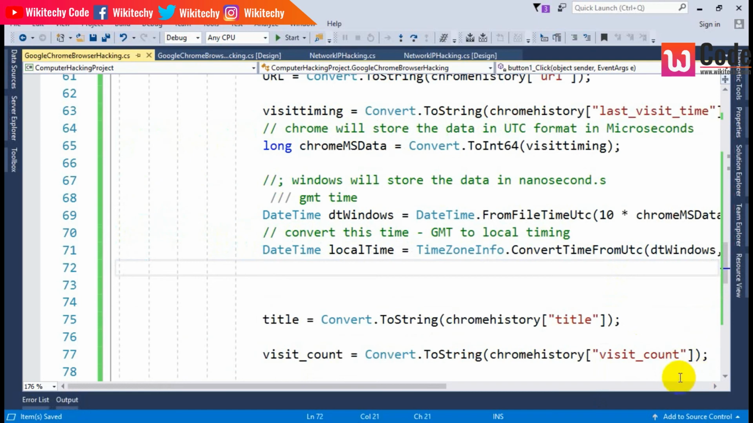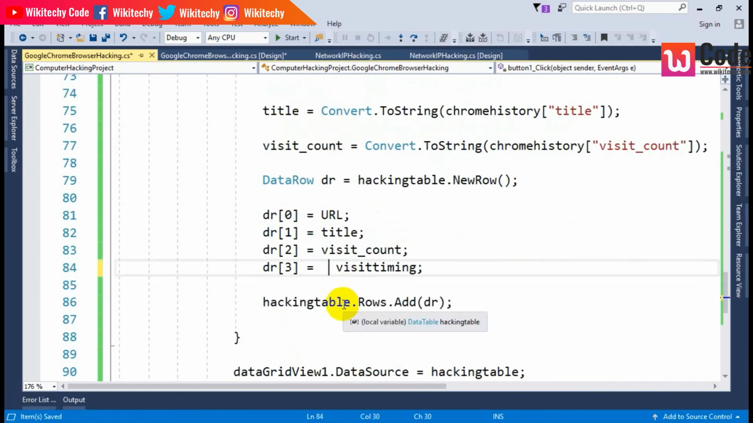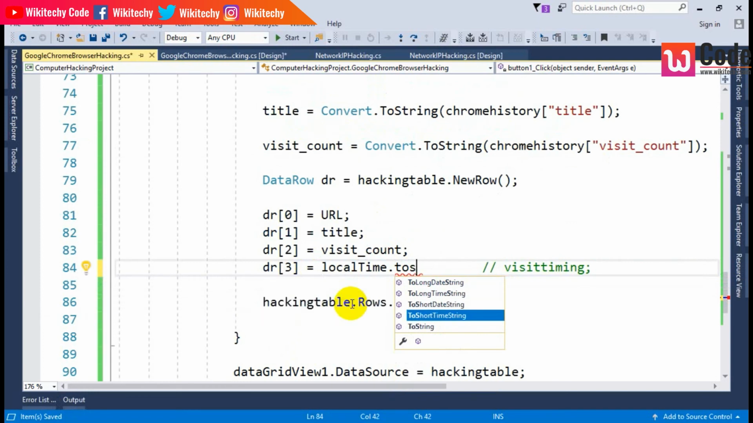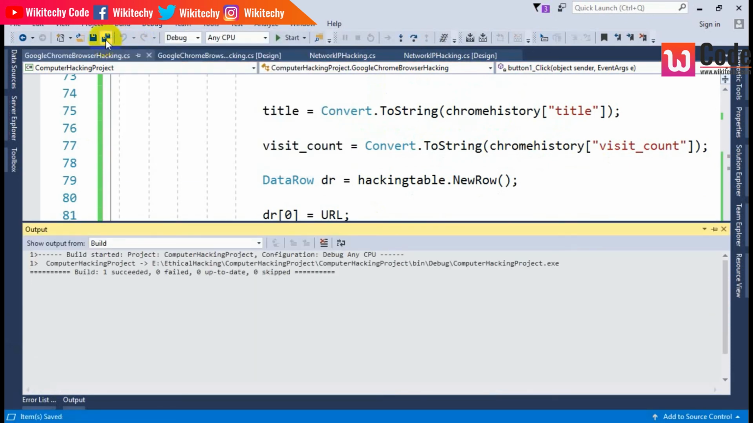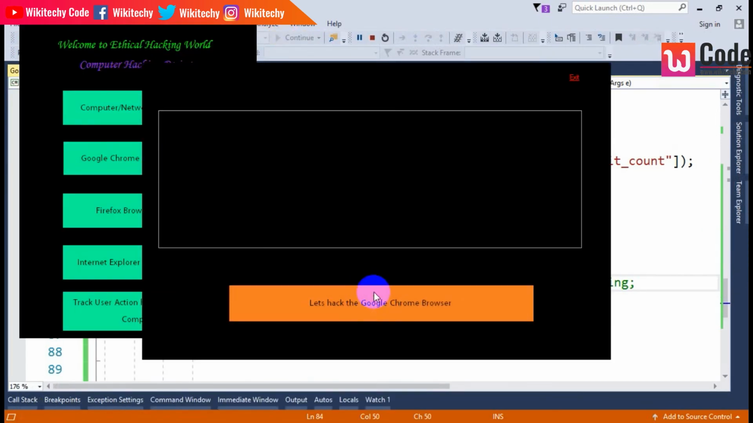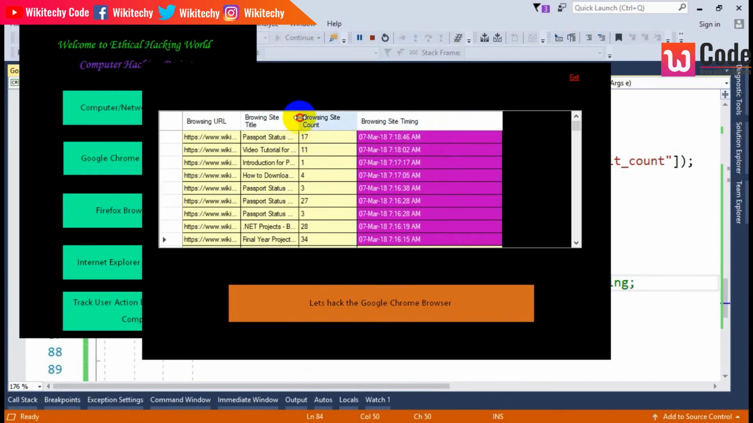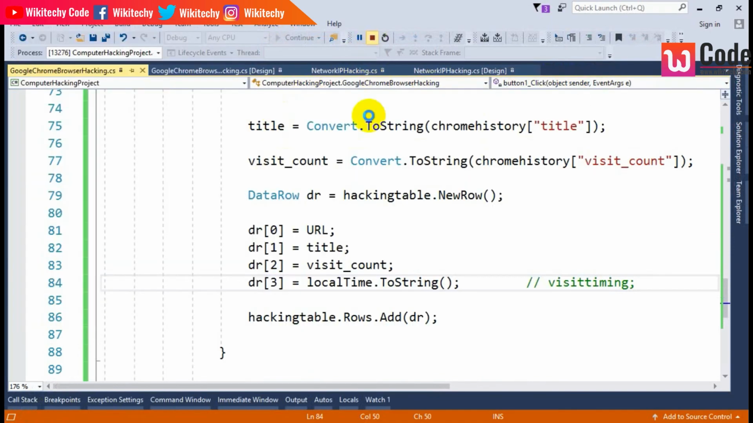So let me go back and I'll use this local timing here instead of this visit timing. I'll comment it. Local time dot to string. Let's run this one. So build it, save it, build it, start it. Chrome history, fantastic. This is my timing. We got it. So this is my URLs and everything. Looks like we finished our second module.